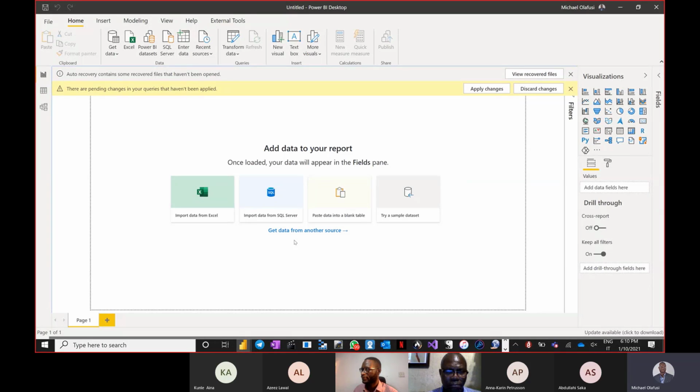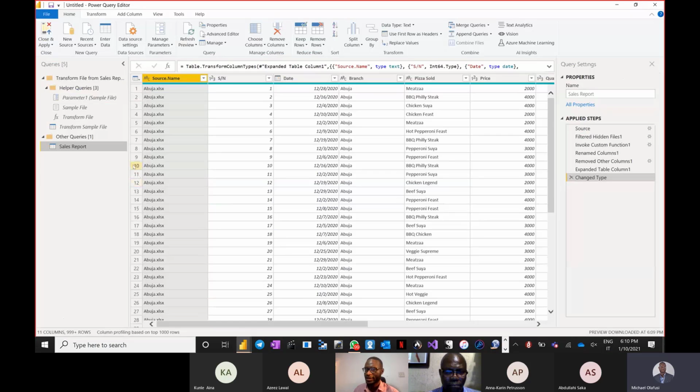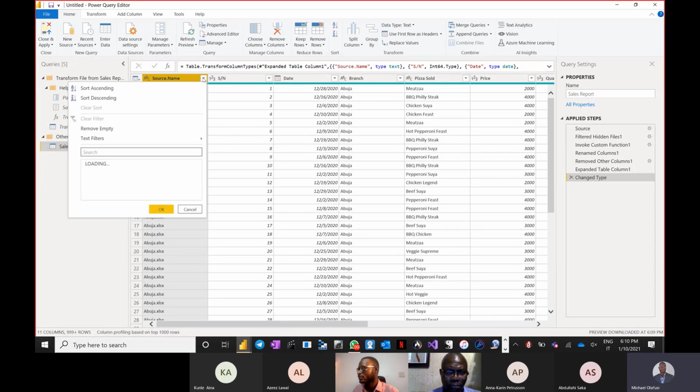So it is working and sometimes it goes to the background. So now I have pulled it to show and you'll see it has combined them all. Take a look at it. Now I have all those different files and I have them combined together in one table for me, right?